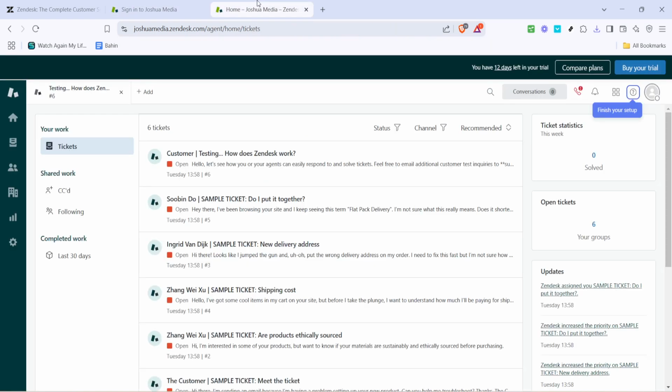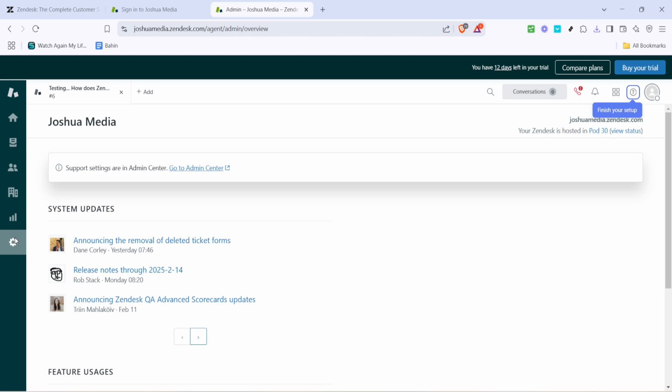Once you're logged in, your first stop should be the Settings area. To get there, look for the Settings icon, which usually resembles a gear symbol. Clicking this icon will open a menu with various options. It should be an easy click, taking you one step closer to verifying your email setup.